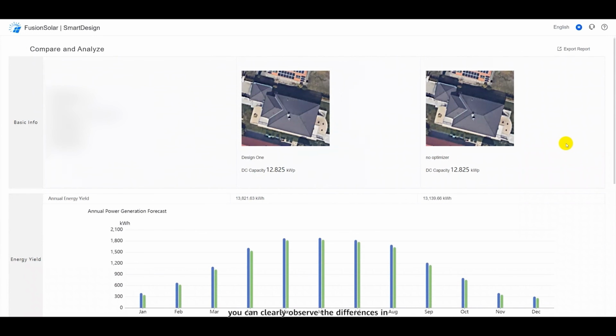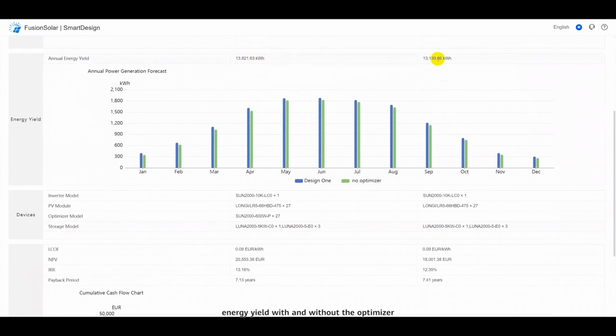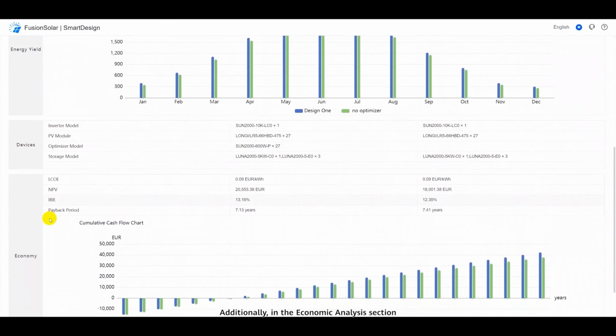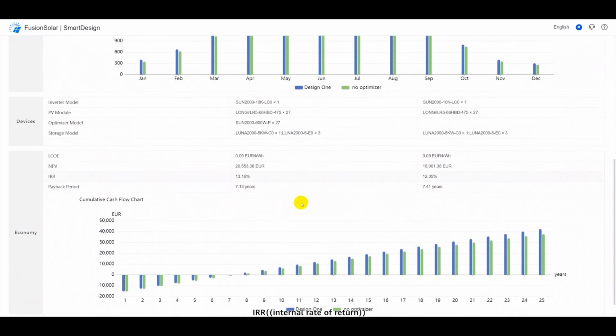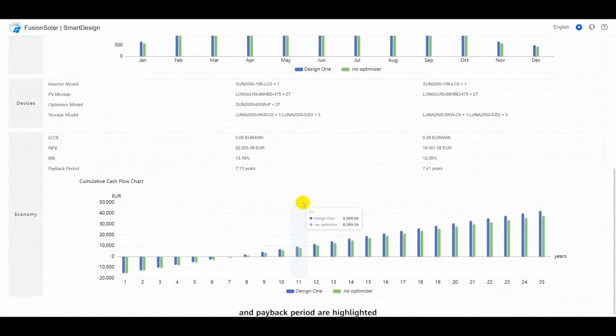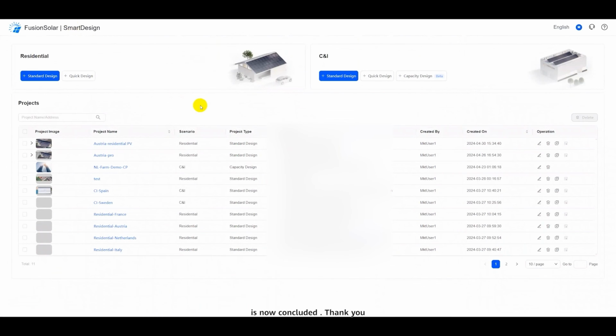Specifically, you can clearly observe the differences in energy yield with and without the optimizer. Additionally, in the economic analysis section, the variations in NPV, net present value, IRR, internal rate of return, and payback period are highlighted. Comparing the benefits of multiple solutions helps ensure the selection of the optimal solution. The tutorial on residential standard design is now concluded.